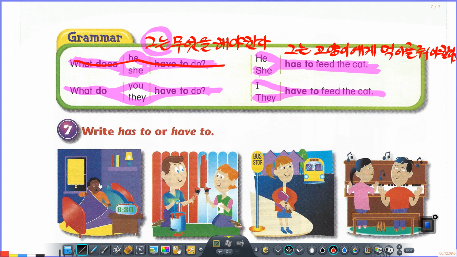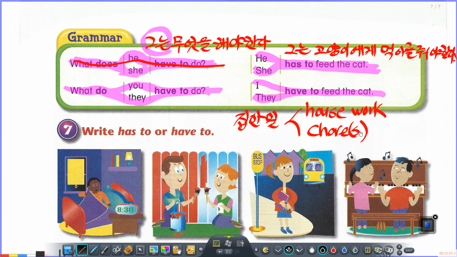Okay. 집안일을 영어로 뭐라 하더라? House work. 맞아요. Housework도 되지만 시험 때 넣어줘. 또 어떤 단어도 있어요. House chores. 금방 우리 진아가 말했죠. 읽어볼까? Chores. 그렇죠. 집안일은 chores입니다.